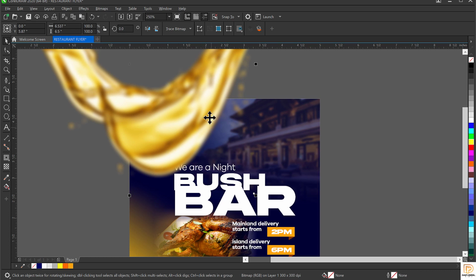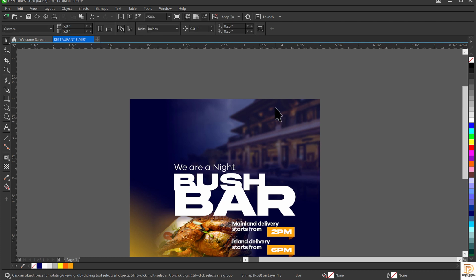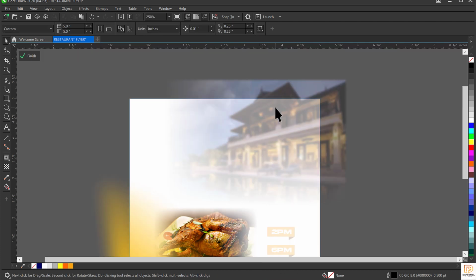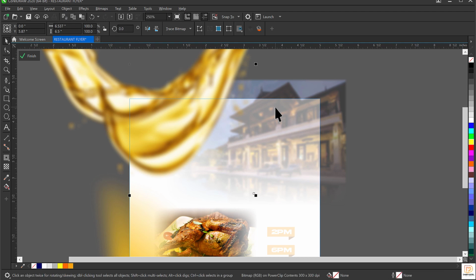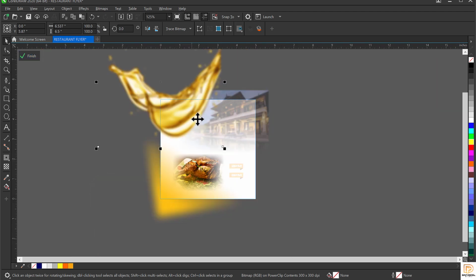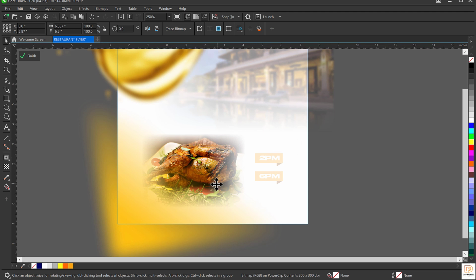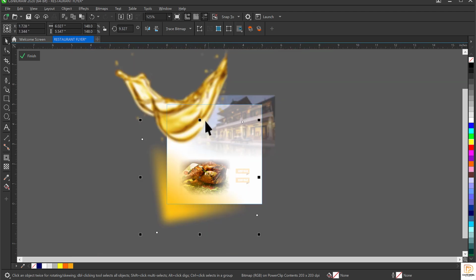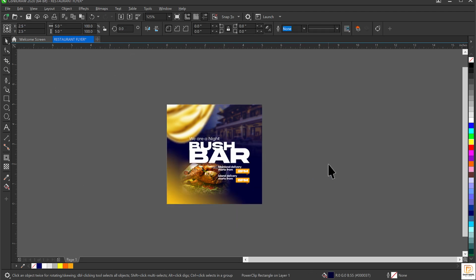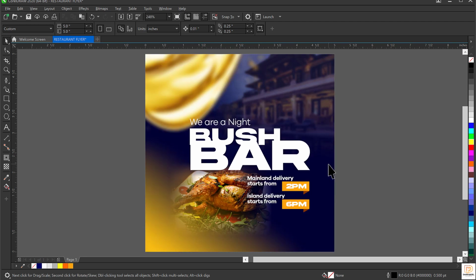So I'll just Ctrl X to cut it because we need to put it inside of this rectangle. Double click on the rectangle itself and just Ctrl V to paste it. So I have done that. I would zoom in and just check to see if things are in place well, and when I'm convinced with what I have, I'll just click on finish. Okay guys, we are almost towards the end of this design.